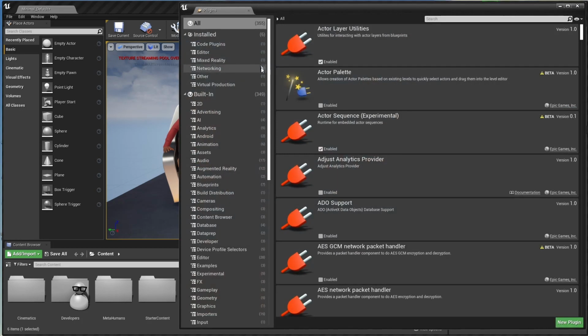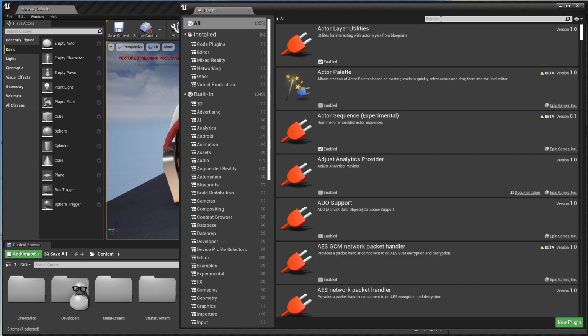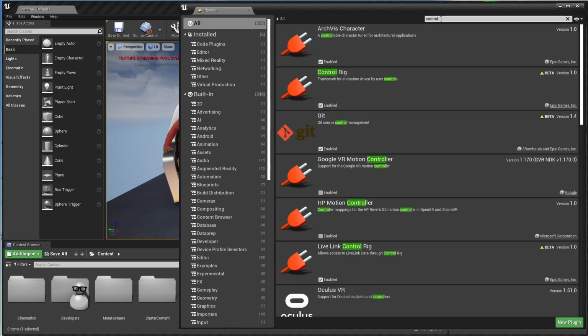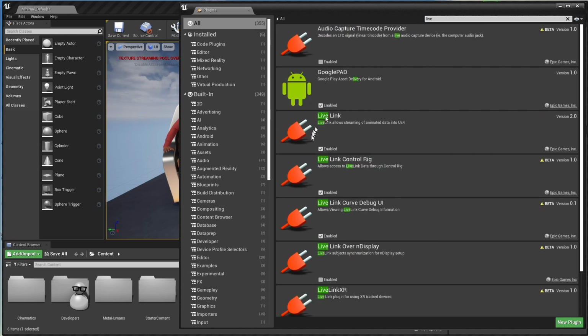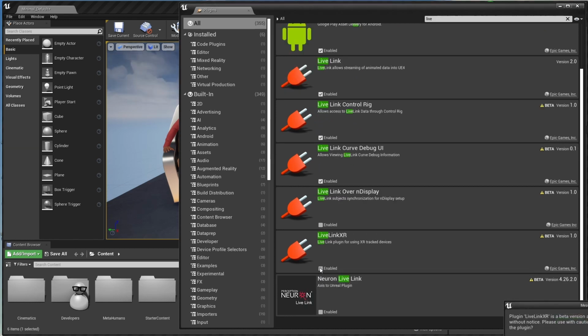So start out by going to your plugins. And here are some of the things that need to be turned on. Search for ARKit and make sure Apple ARKit and ARKit Face support are on. Search for Control Rig and make sure that's turned on. Now search for Live Link. Make sure Live Link Control Rig and Live Link Curve Debug are all turned on, as well as Live Link XR.